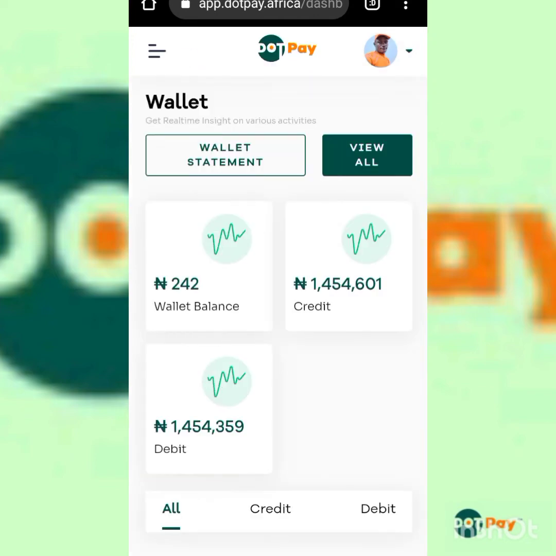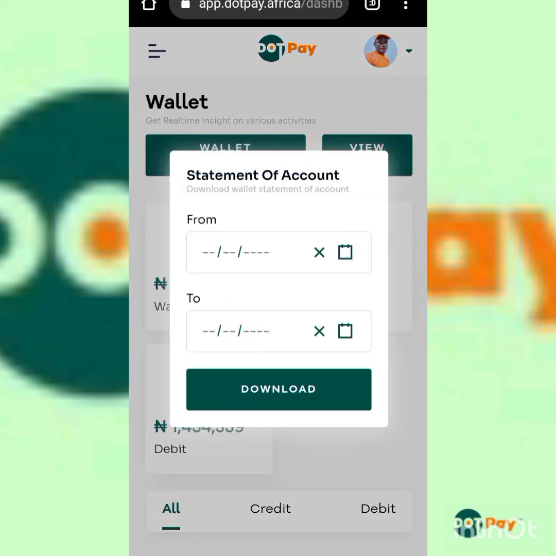Now, open the wallet. You see, get real-time insights on various activities. Wallet statements, view all. Click on wallet statements, meaning that you want to print a statement of account. For example, you made a withdrawal or transferred money for a customer, and the customer claims that he has not received the money in his bank, and you are sure that you have sent the money. For example, you do a transaction and it is successful, meaning that there is a 95% chance that this money is going to enter the customer's account, and the customer is still claiming that the money hasn't reflected in his balance.